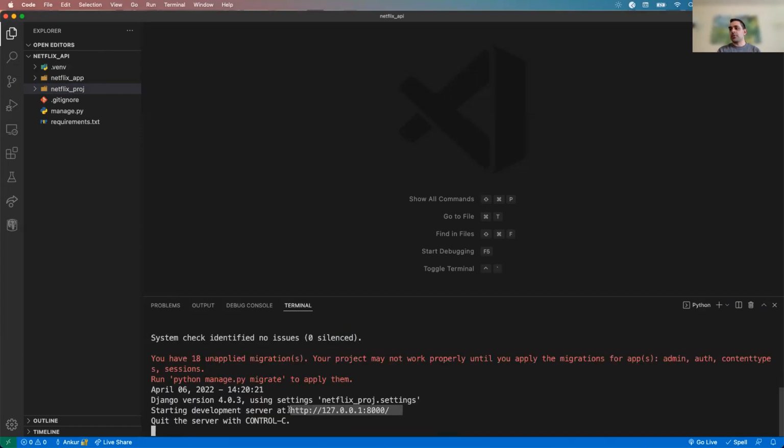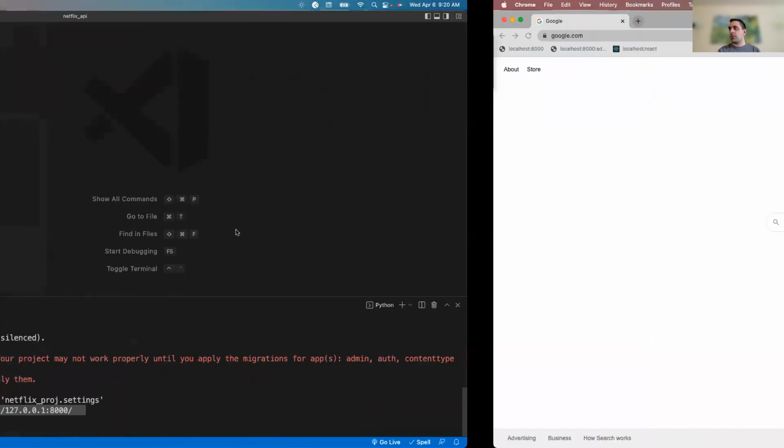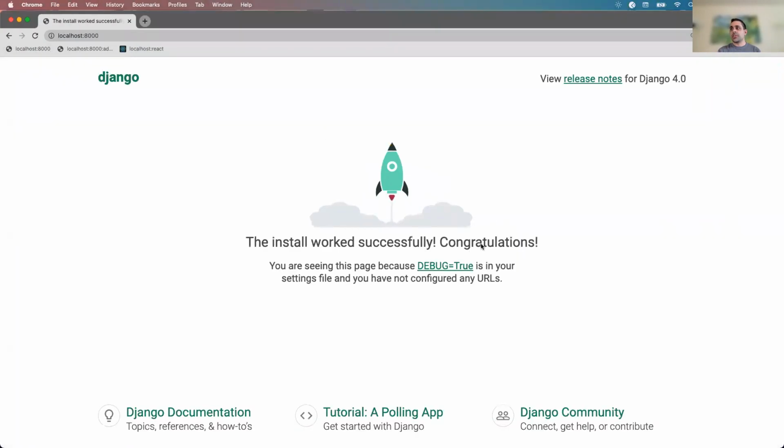So 8000 is the default Django port. So if I have a window over here, I go to localhost 8000. Great. If you see this flying rocket ship, that means your project has been set up correctly. All right. Any questions from our initial steps there?